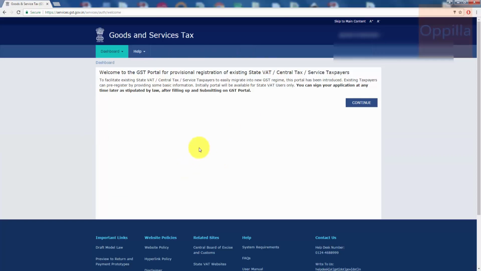Once the authentication is successful, you'll be greeted with this message. To facilitate existing state VAT and central service tax payers to easily migrate to the new GST regime, this portal has been introduced. Existing taxpayers can pre-register by providing some basic information. Initially, the portal will be available for state VAT users only. You can sign your application at any time later, as stipulated by law, after filling up and submitting on the GST portal. Now we click on this continue button.